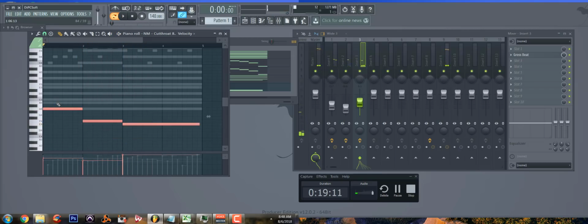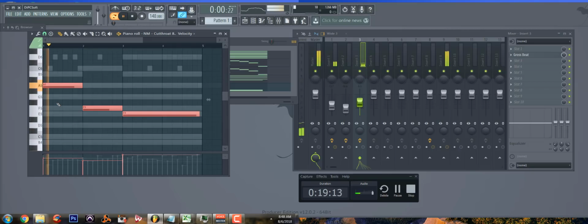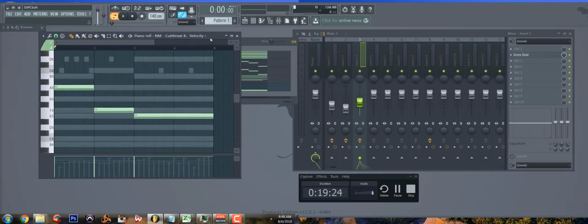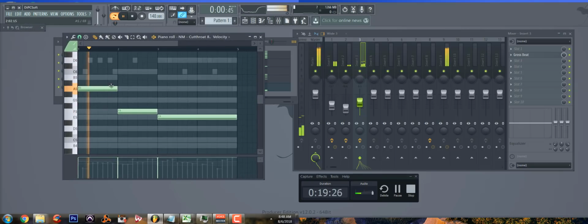And from there, it's a lot to go on. Make sure all your notes are turned up for this 808 to work properly, and then we'll come in and just do some slice and dicey. Hold down shift and it will lock to our grid points.